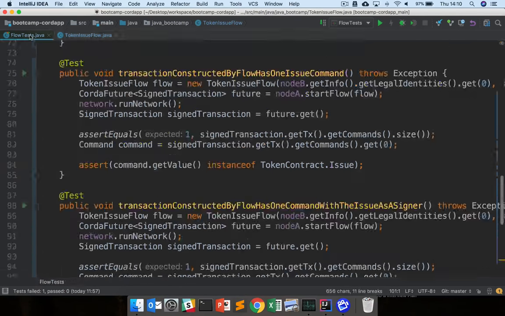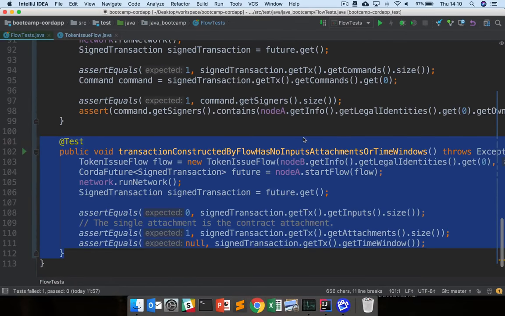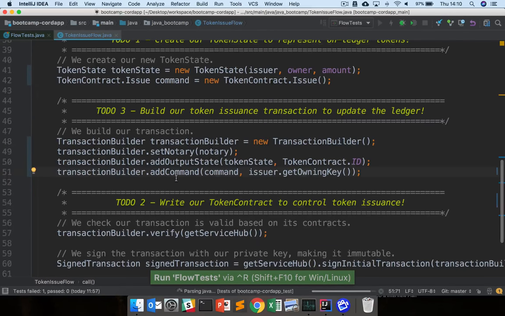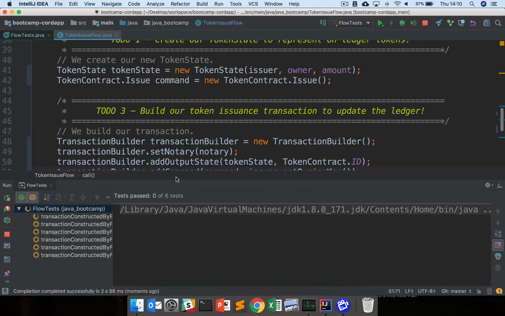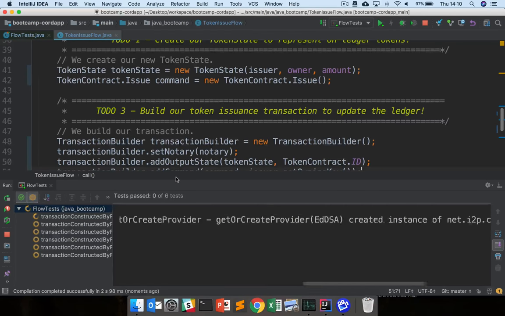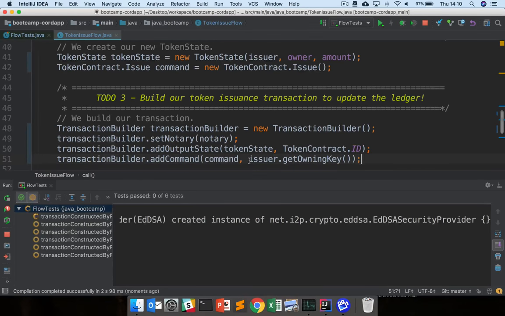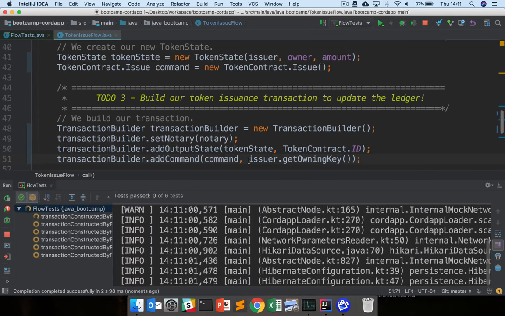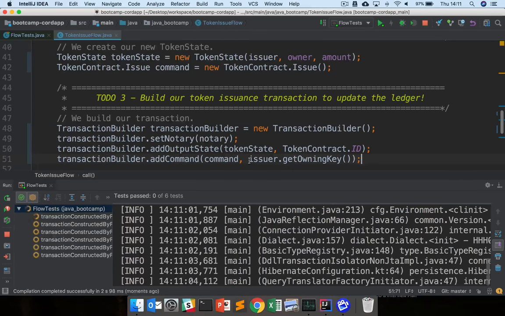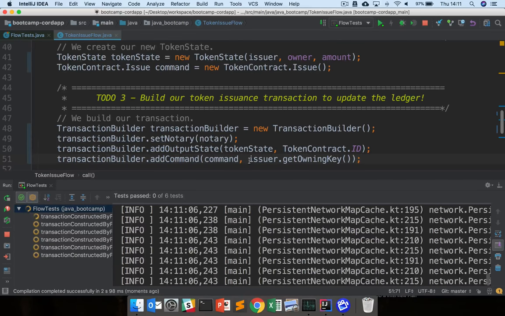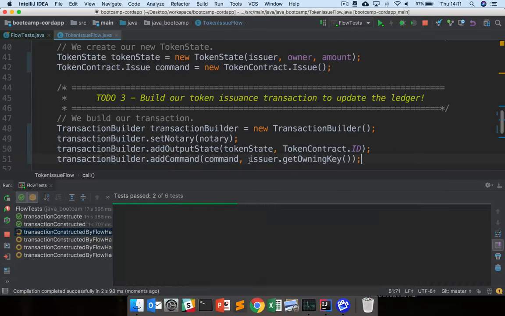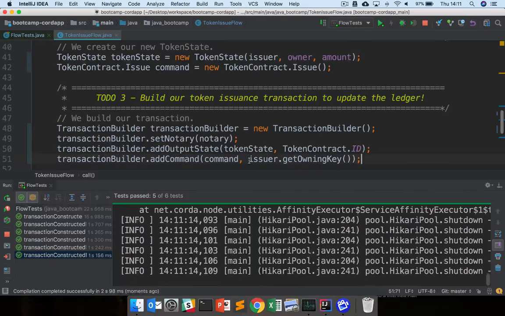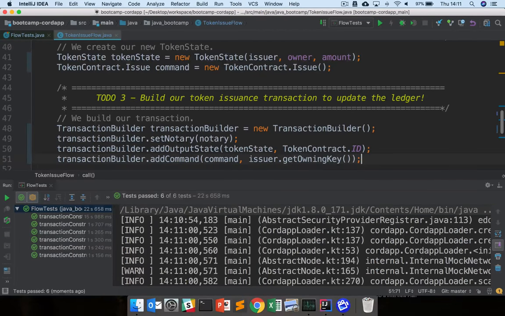We haven't added any inputs, attachments, or time windows, so everything should be fine. We can just kick off our flows. As we said, this will start one mock network and then run all the tests against that single mock network, so hopefully this will be relatively fast to run. There we go, all the tests have passed.